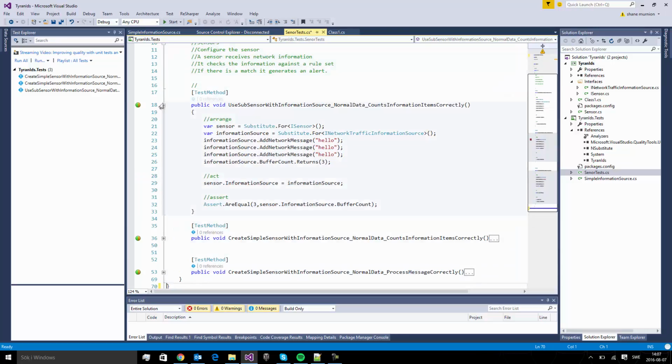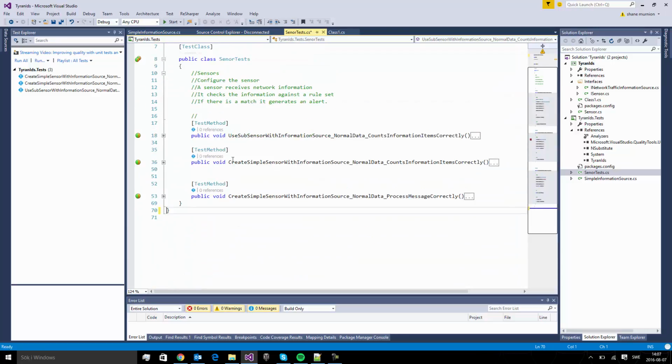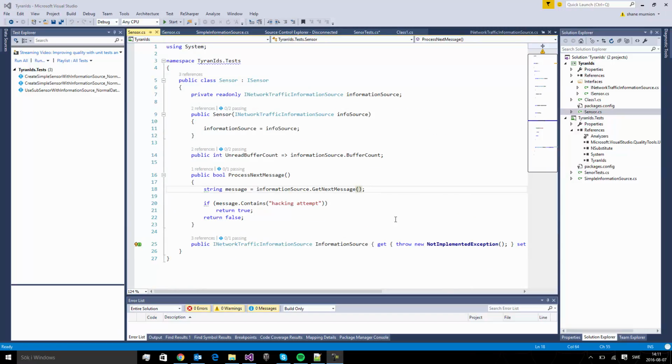And so we just have our three tests. Okay, if we look at our sensor class here, what does it do when it processes a message? It gets the information, it checks the information against a rule, and if it matches the rule, then it generates an alert. And if it doesn't match the rule, then it doesn't generate an alert. Problem here is that our rule is hard-coded. So if we want to change the rules, then we actually need to go in and change the code.